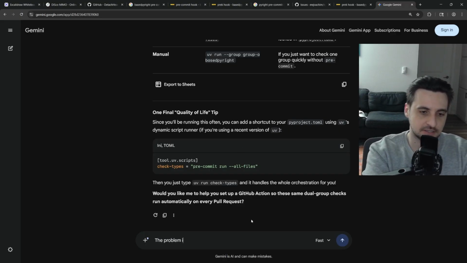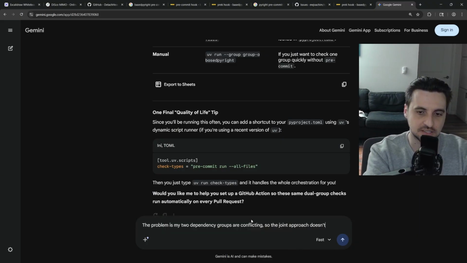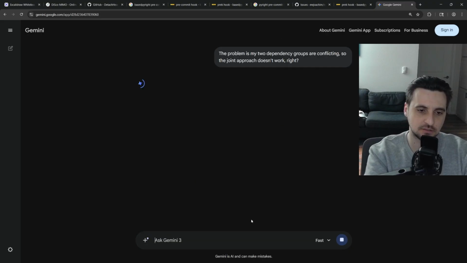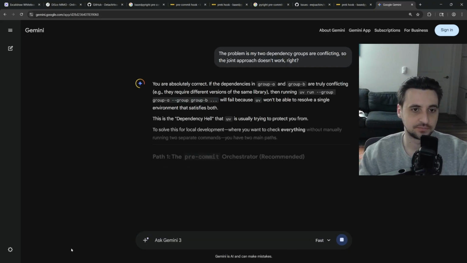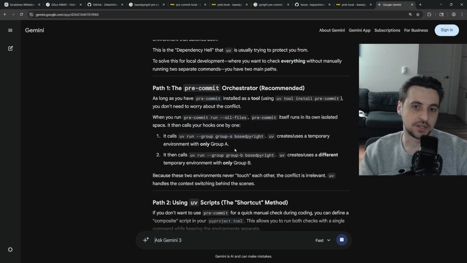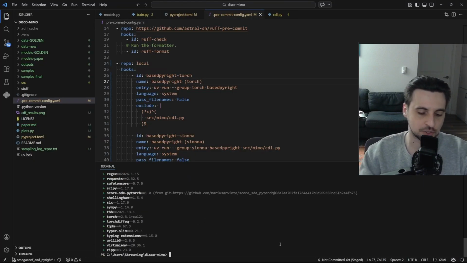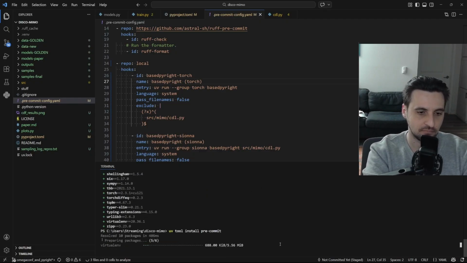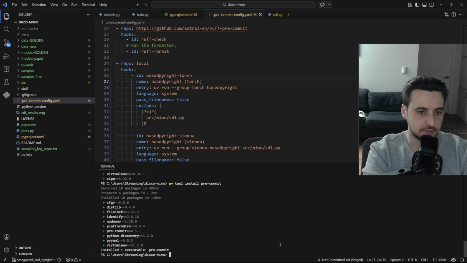The problem is my two dependency groups are conflicting, so the joint approach doesn't work, right? Yeah, so they're truly conflicting. So I need to do UV tool install. Yeah, so UV solves this too. So I just do UV tool install pre-commit, which is a completely different beast. And now I can run pre-commit.